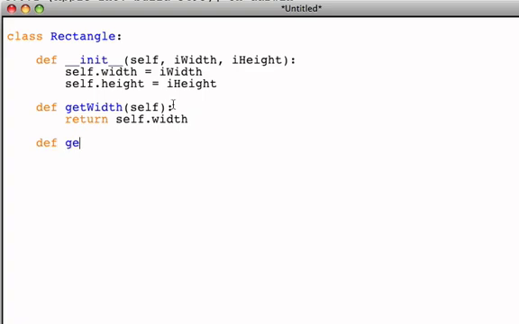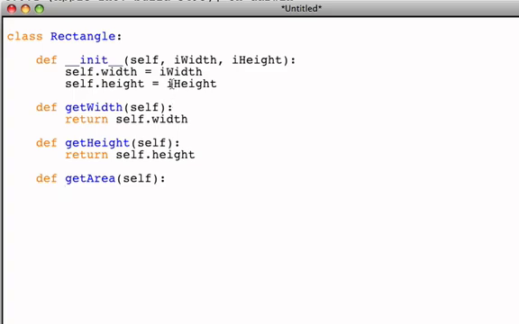And likewise, we could do the same thing for getHeight. Again, it doesn't need anything to do its work, and it's just going to return the height of the rectangle. We could also define getArea, which again doesn't need anything to do its work, and it's going to return the product of the width times the height. That means we're going to have to do a little bit of calculation, but it's still going to be a simple return. So let's create an expression. Area is a reference to self.width multiplied by self.height, and then we'll return the value of area.